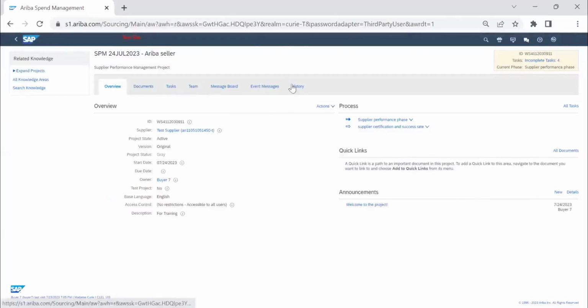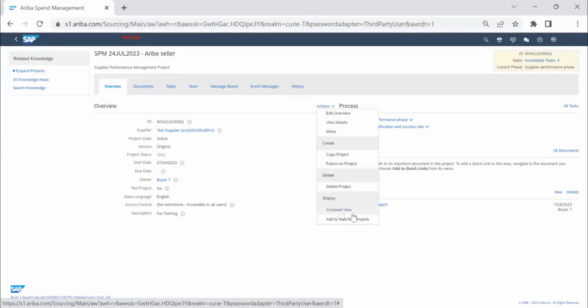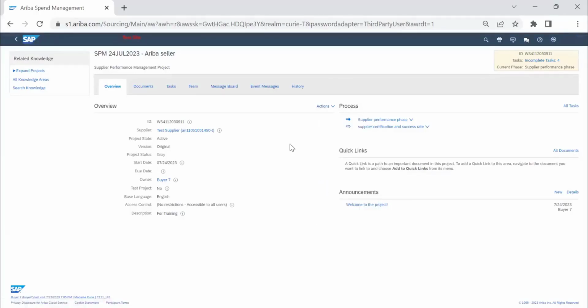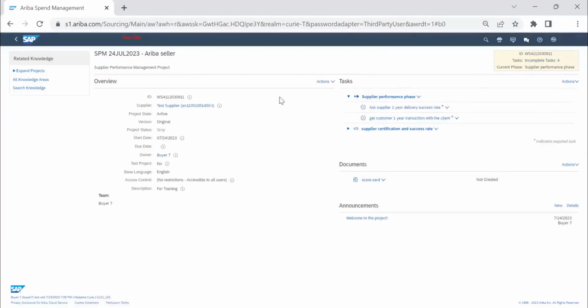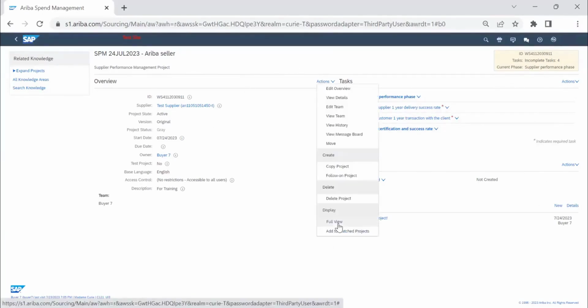Again, sometimes these tabs are not visible. So why is that? Because of Actions, there are 2 types of views that are available for a project. One is Compact View. Once you click on Compact View, all the information is shown on one screen, which will not give you tabular details. So when you are in this situation, you need to come to Actions. Click on Full View.